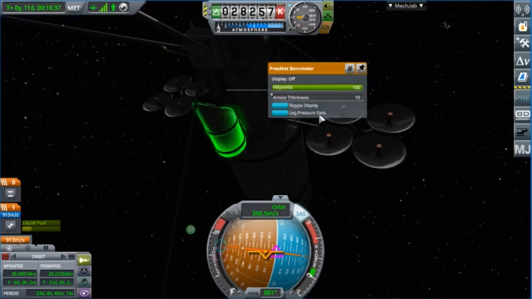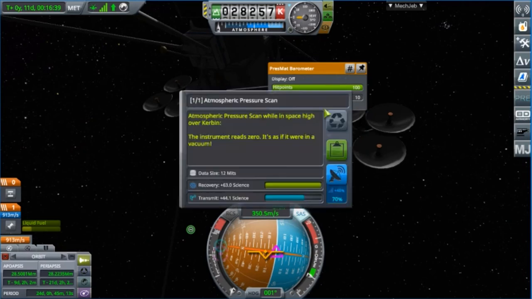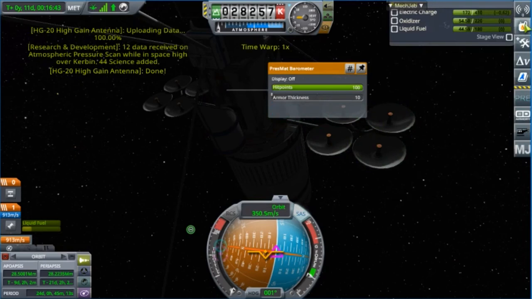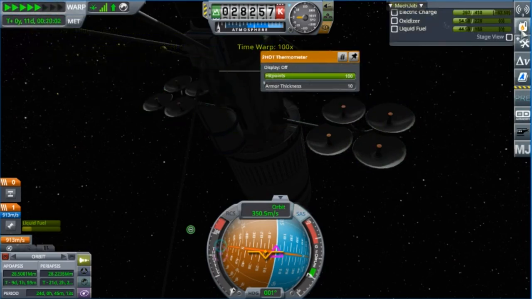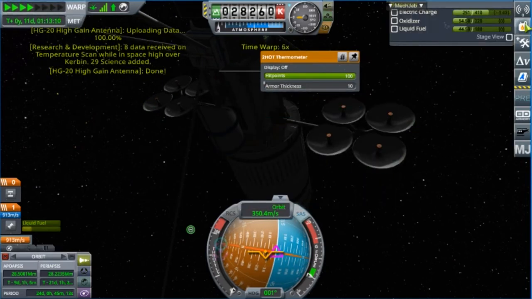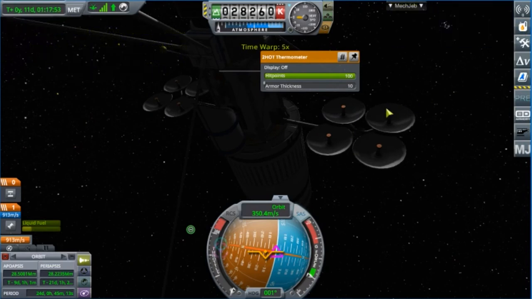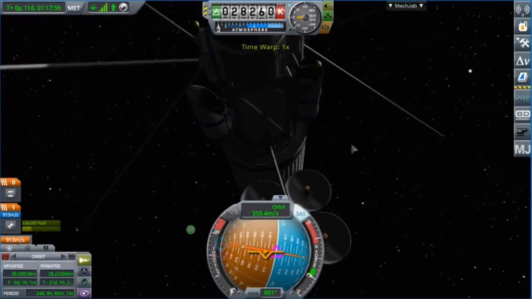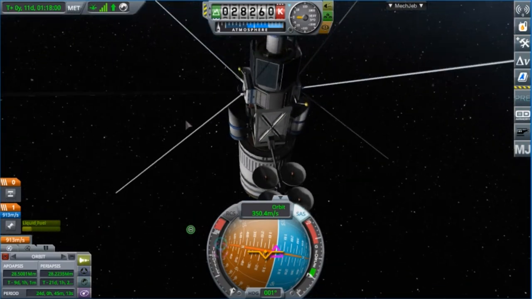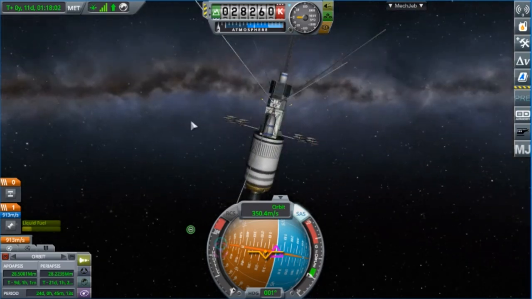Speaking of science, let's go and get that barometer. We'll transmit that. Plug temperature out here, too. Electricity again. This is kind of repetitive, I know, but hey, it gets us science, so I can't complain.